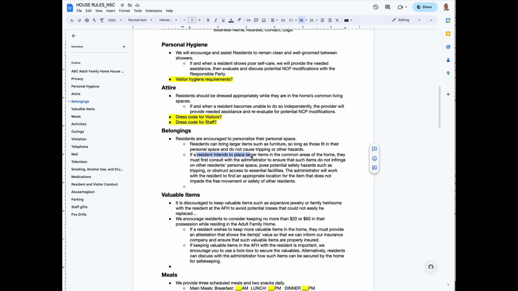If a resident intends to place larger items in the common areas of the home, they must first consult with the administrator to ensure that such items do not infringe on other residents' personal space. So this is very important because, of course, part of your duty is to protect all residents and to advocate for all the residents' safety. So therefore, if somebody wants to bring a 7-foot couch and put that into your living room, well, you might want to have a say in that.